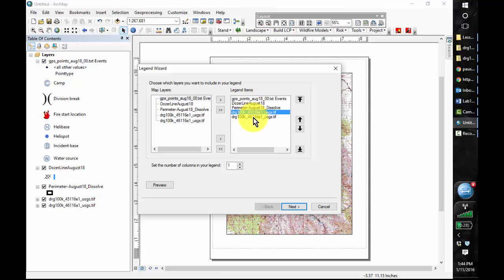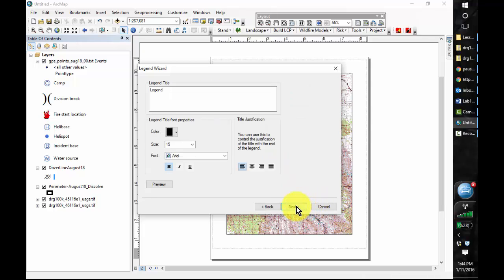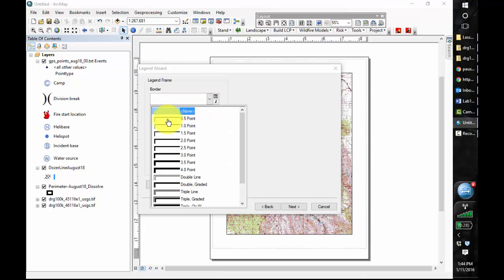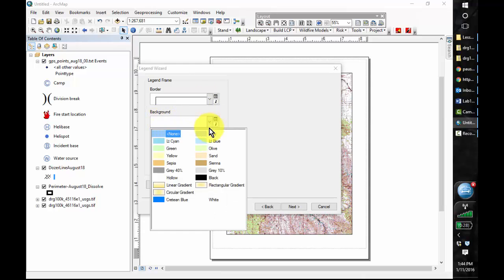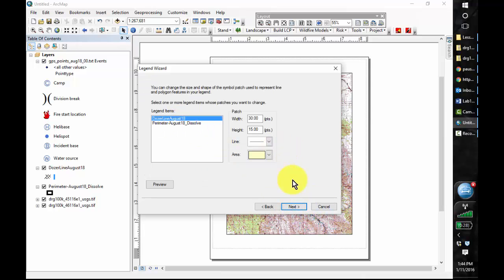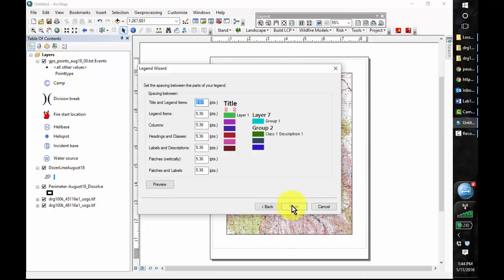So these are the current legend items, so I'm going to take off our topo layers and just keep the GPS points, dozer lines, and perimeter. Click next. For color, these look fine. You can also get back to this later if you feel like you want to make a change. For border, I'm going to make a light border and I'm going to choose sand as a background. By choosing a background, I'm able to put the legend on top of the current map. Click next. Those things look fine. And finish.